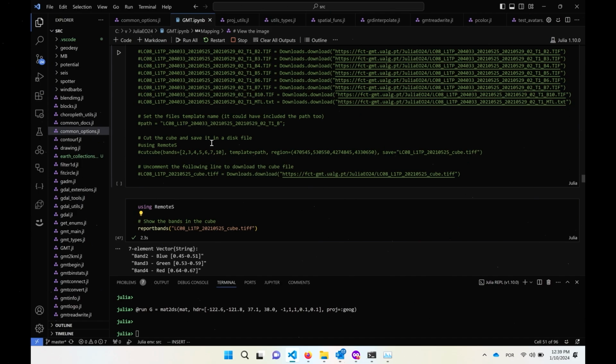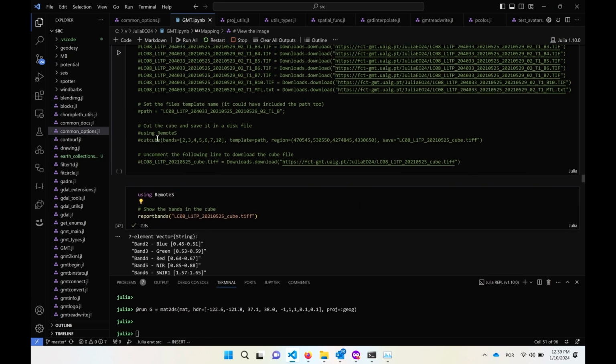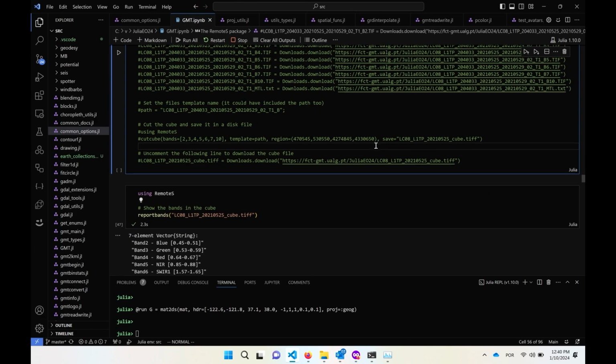So you say, I only want a chunk of that area, but you have to give it the limits and create a cube. That's what the commented part here does. Cut cube: give the list of bands that you want, a template to not repeat that very long name of the files, and then save that in the GeoTIFF cube file, georeferenced. That's what was done previously, and I load that cube.